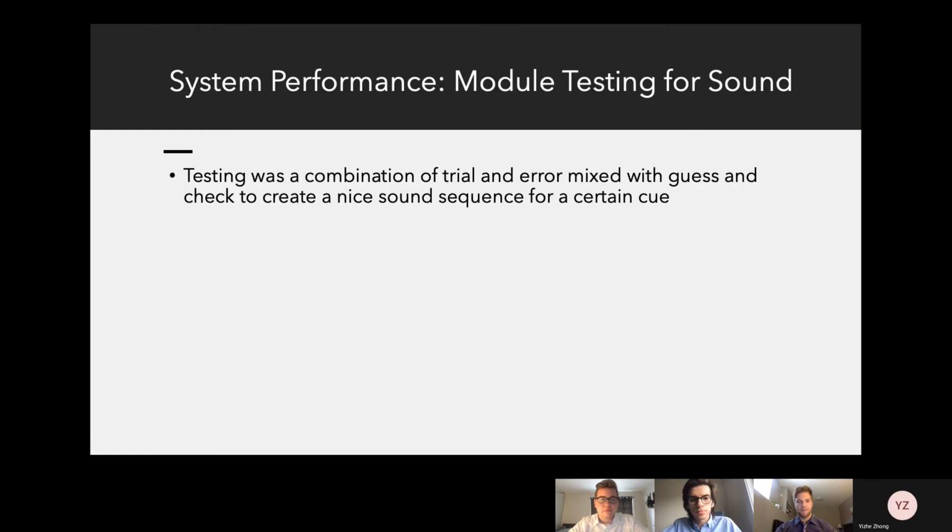For testing the sound, it was a combination of trial and error mixed with guess and check. We would do this to try out frequencies and see if they sounded nice together. And if they didn't, we go back and try a new one.